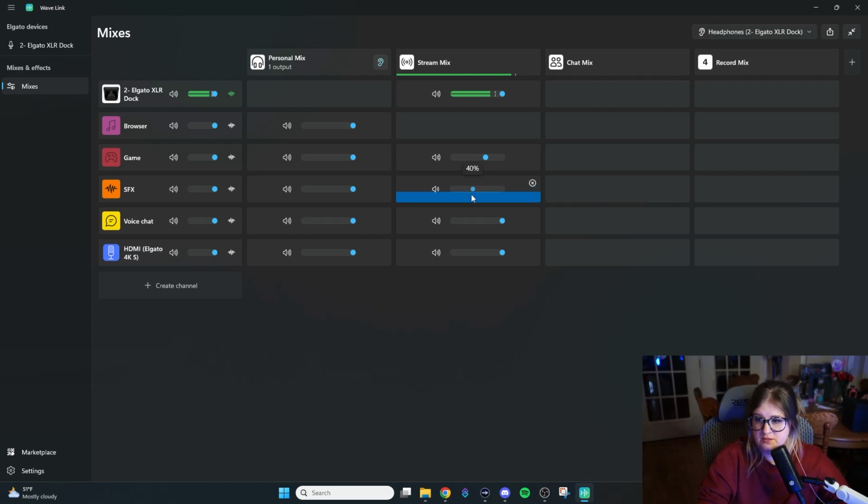Now, the cool thing about this is we can change the volume individually for each one, and this is something really handy to set up on your Stream Deck. So you can just turn a knob, press a button, and adjust it like that instead of having to go into the Wavelink software. So this is pretty much the basics.